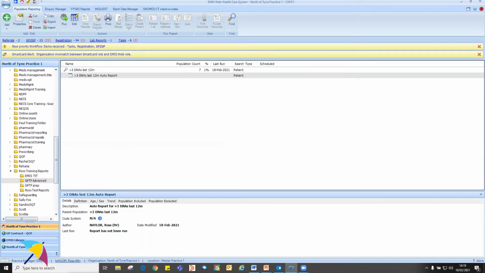Okay. So count, fairly simple feature, but it's quite a useful one. Might want to use it if we're looking for patients with more than a particular number of repeats, for example, or more than a particular number of a procedure, or more than a particular number of blood tests taken, that kind of thing.